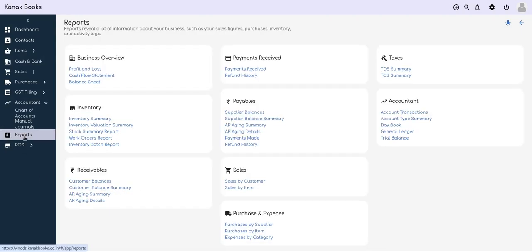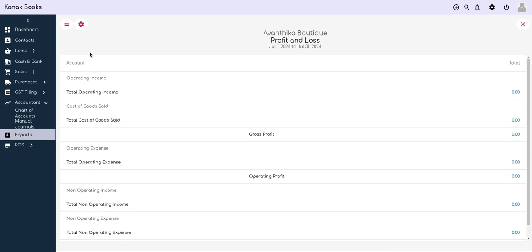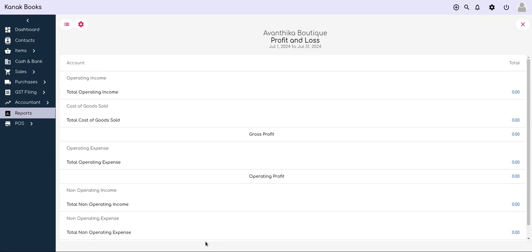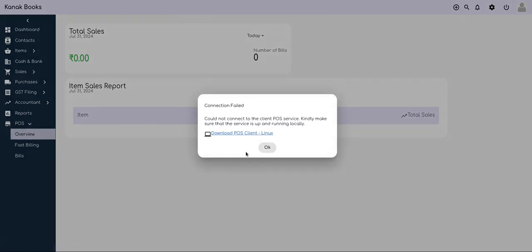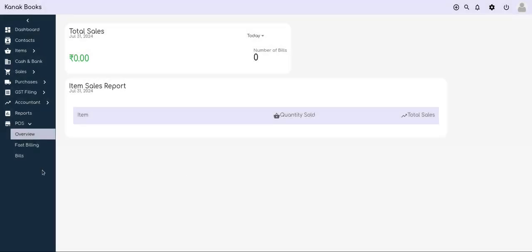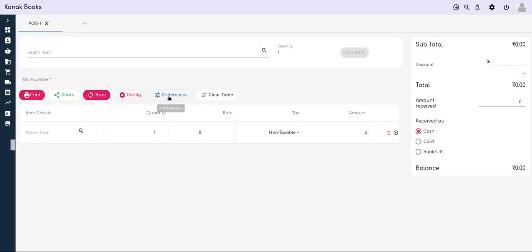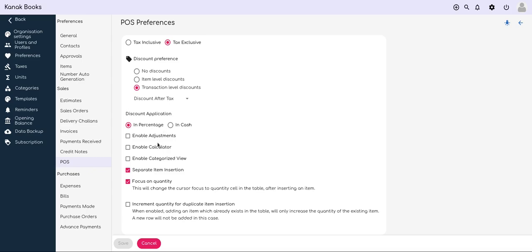In the reports section, we have a handful of critical business reports. Here you might want to make use of filters to customize your reports. POS is used for fast billing of your clients, where you do not need to get the customer details. Similar to barcode generator, POS also requires the client application to be installed on your machine. POS could be configured to use different layouts, which you can select based on your business preferences.